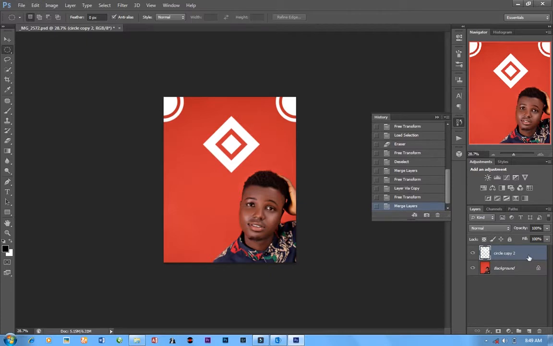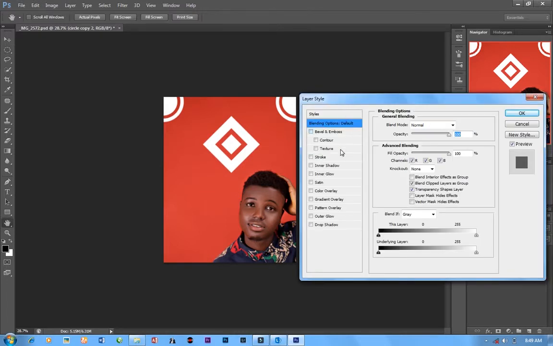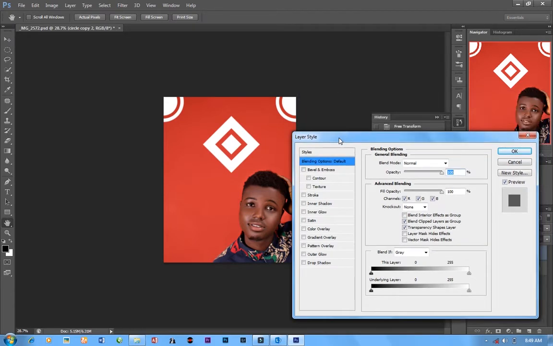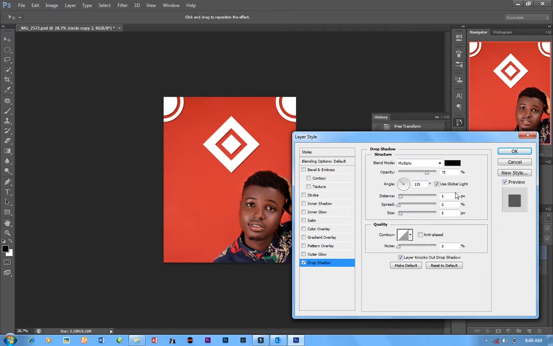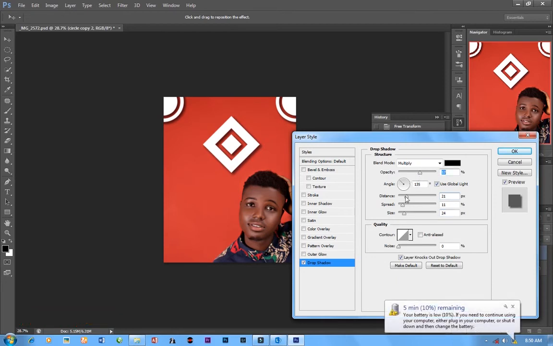Now we have to give them a little bit of shadow. Double tap here, on this piece right here. You're going to see a new dialog box. Open up layer style and choose drop shadow. Move the distance a little bit, then the spread and size a little bit, and make sure you reduce the opacity so it can look more realistic.